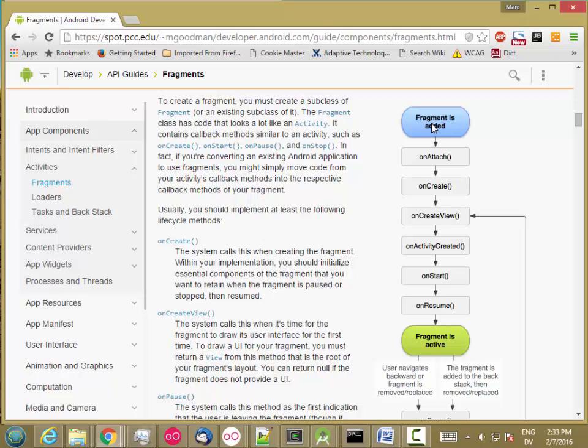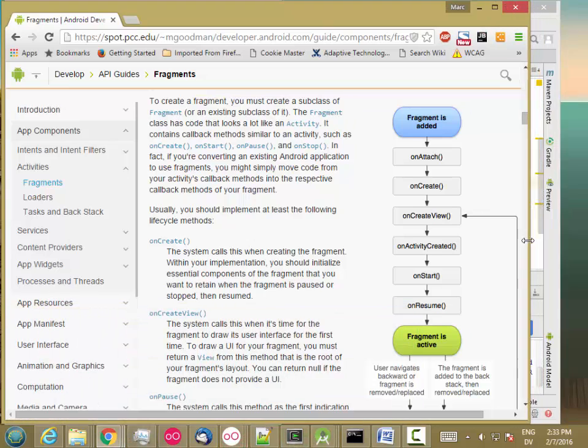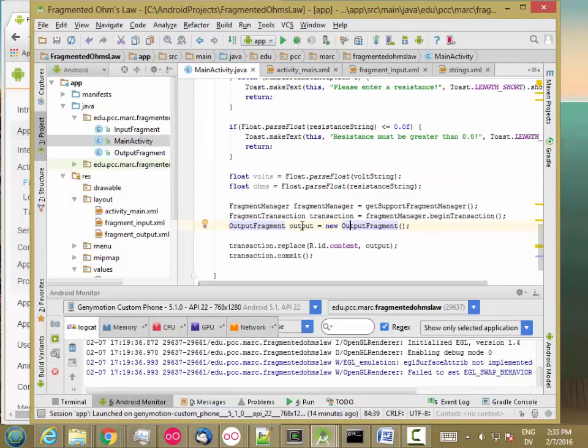And the view that's part of the fragment isn't actually available until you get all the way down here on onCreateView. And so if I create a new instance of the output fragment and then try to access the text views for the amps and the watts, they don't actually exist yet. So let's go ahead and take a look at our code. So here is where I create the new output fragment.